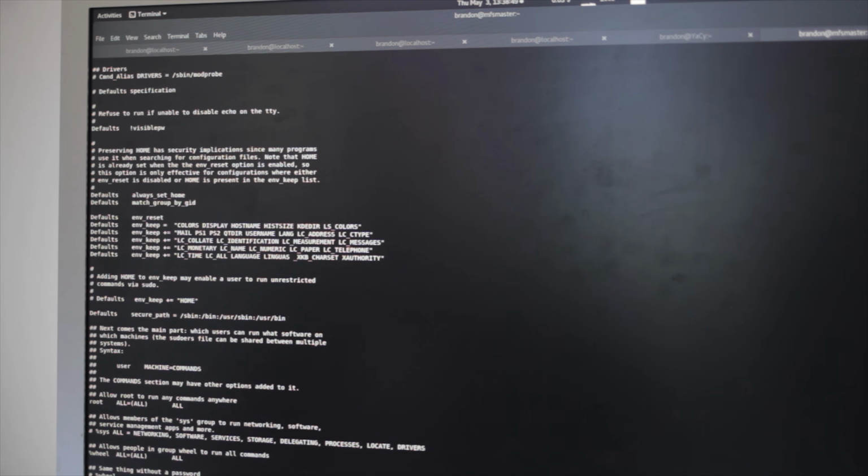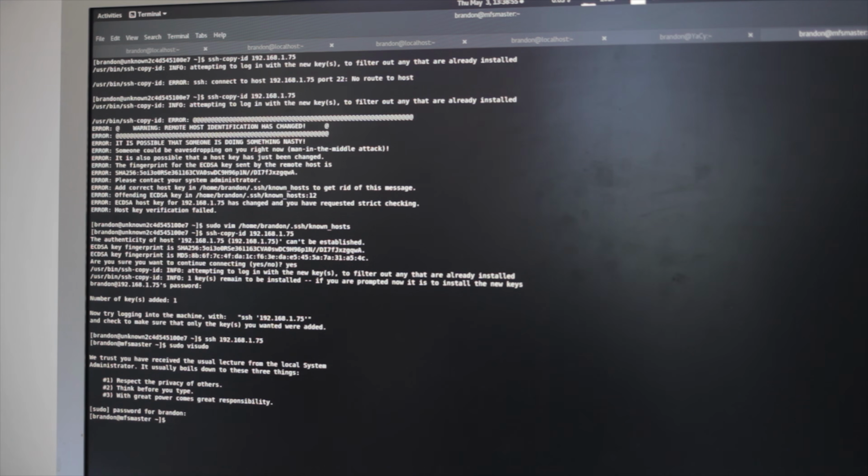So let's go through the process here. One thing that I like to do on my systems is make it so I don't have to type in a password for sudo. It's not the most secure thing to do, but it saves me time, especially when doing things like this.